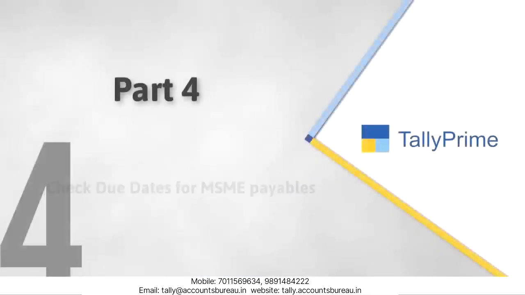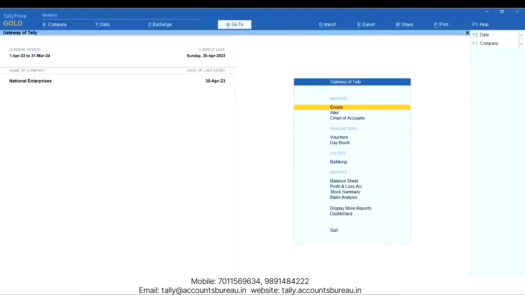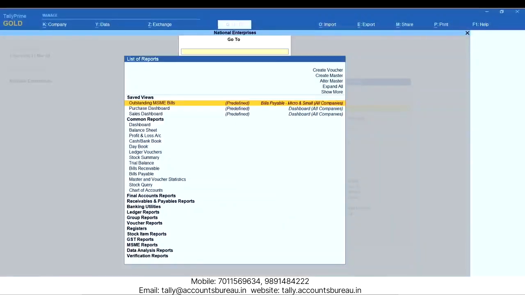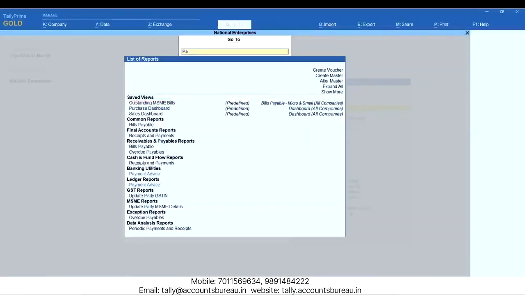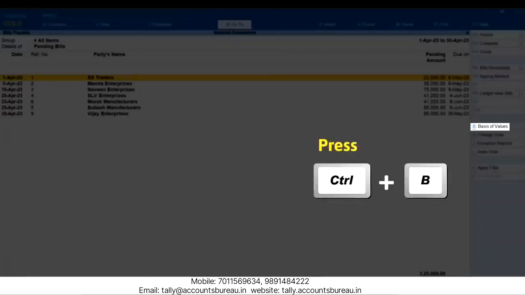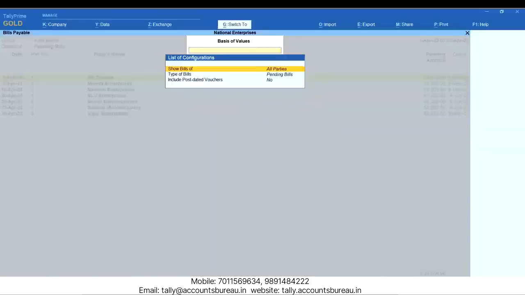Now that you have updated the Udyam registration details for all your MSME suppliers, you can easily filter for MSME suppliers in outstanding reports and check the due dates for all their bills. To view the bills due of MSME suppliers, press Alt+G. Bills payable or accounts payable or outstanding MSME bills. And press Enter. To apply the filters for MSME bills, press Ctrl+P, basis of values.